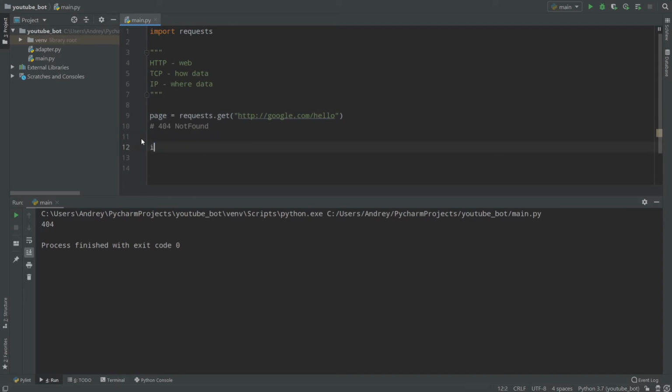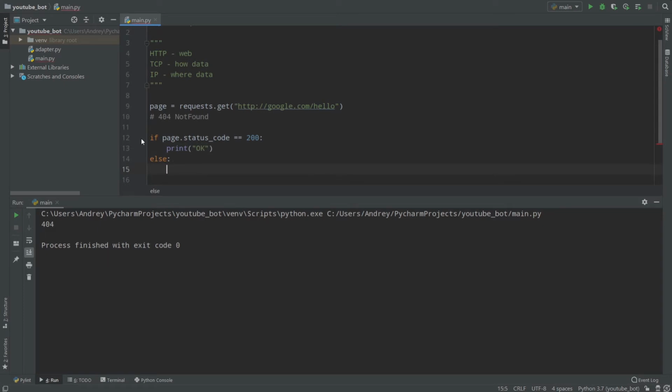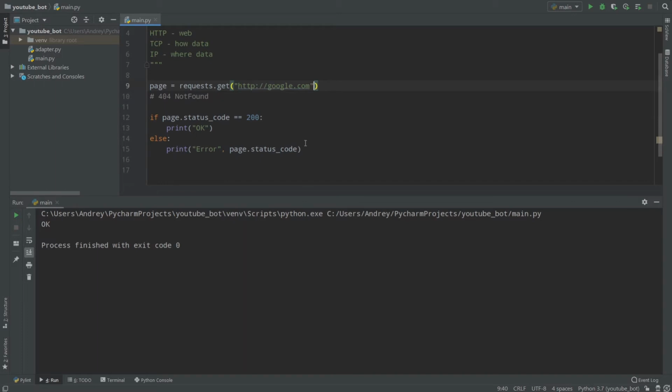What we can do is something like this. If page.status_code equals 200, then we work with our code. So print "okay", for example, else print "error", and let's print our status code, page.status_code, like that. Let's run our code again, and we'll receive error 404. But if I go to google.com, a website that exists, what will happen? We'll receive "okay". If our page status code is 200, then everything is okay. I think you understand that now.